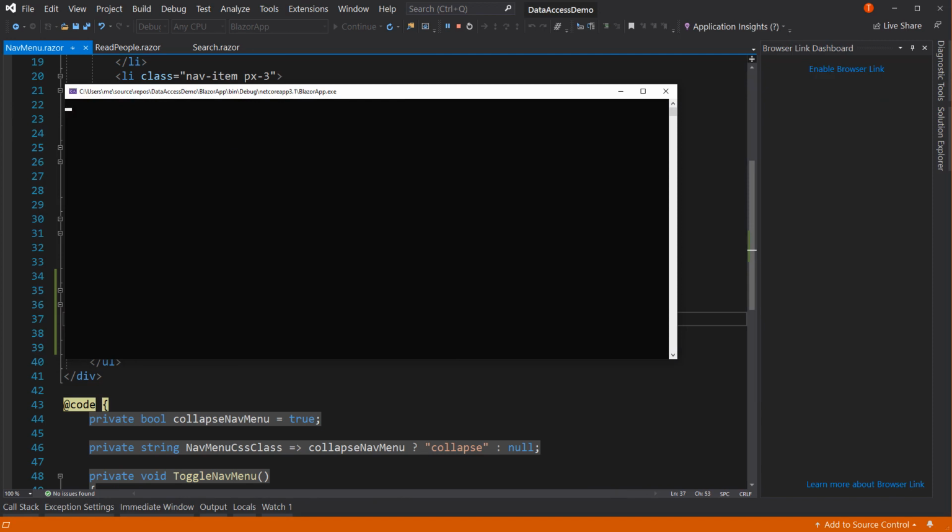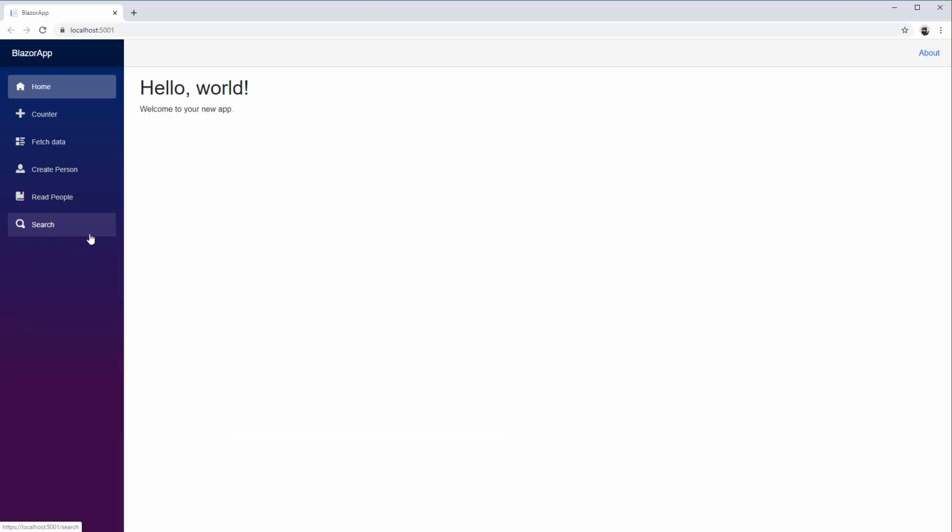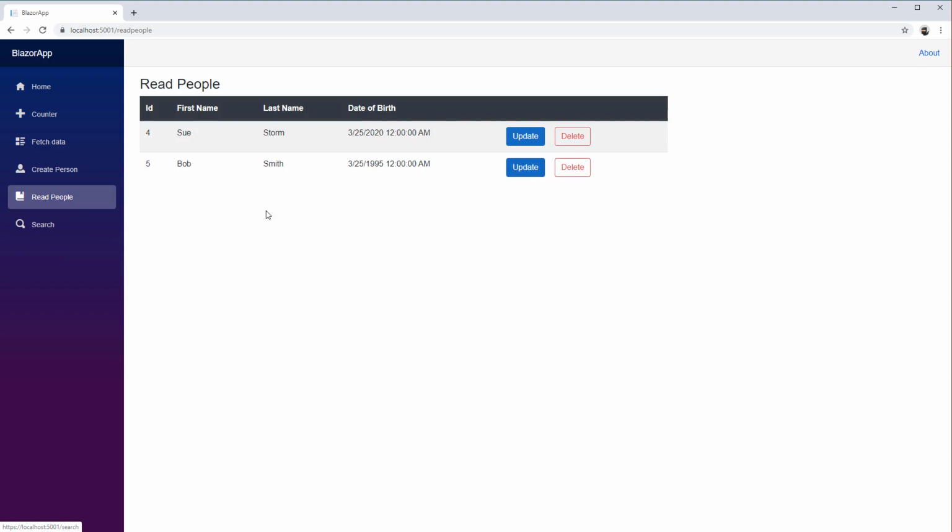Okay, we've loaded Kestrel. And now we've loaded our page. We have a really cool search down here. It says loading right now, maybe we should just hide that since the list is null until we search for something. So I'm going to search, well, first of all, read people. Okay, there's 2 people, Smith and Storm.